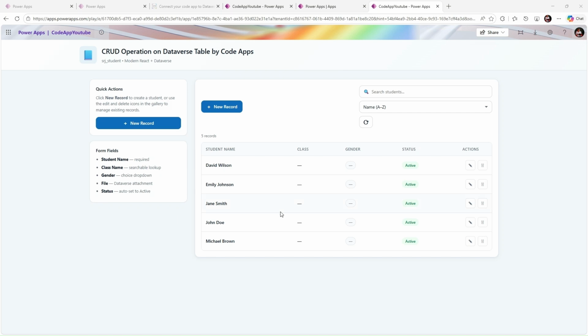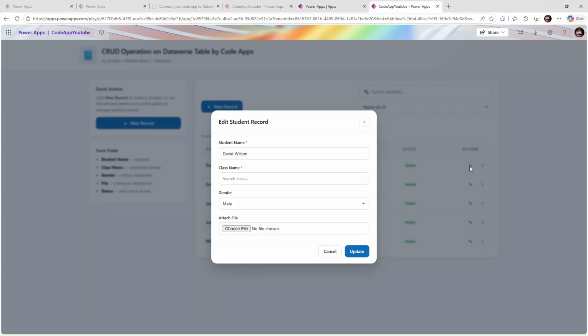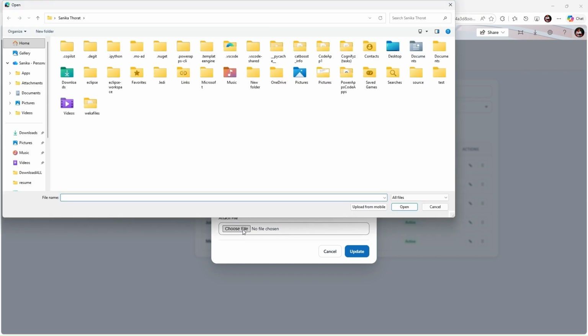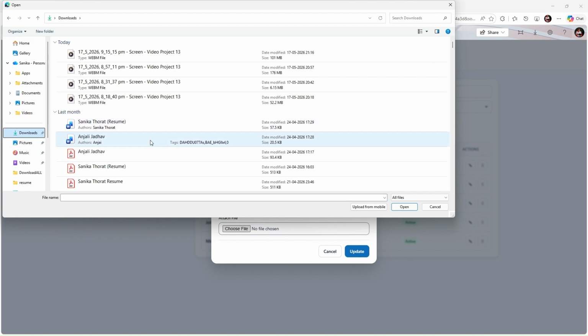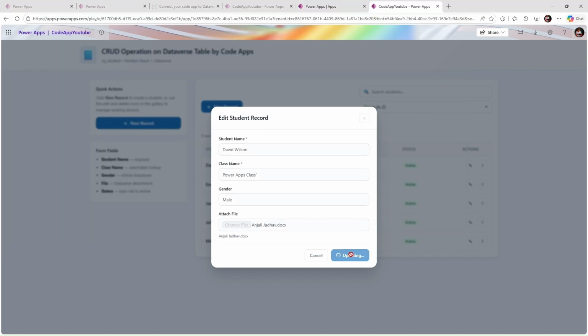So you can see we created a code app, and it is reflecting properly. Now first let's edit the record and try to add some file. Okay, class name Power Apps, gender male. Okay, and let's choose a file. So I'm just adding one demo file from my downloads. Any file that is small and useful as well. Okay, so it is updating.